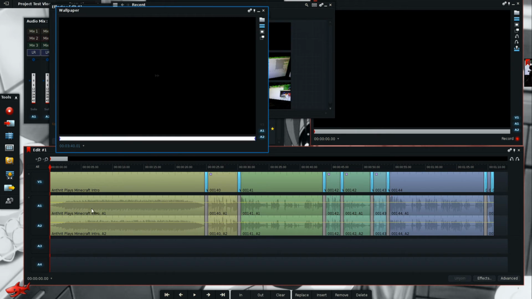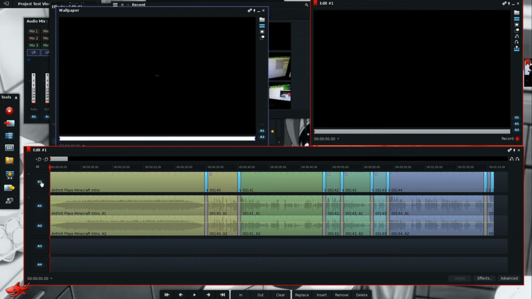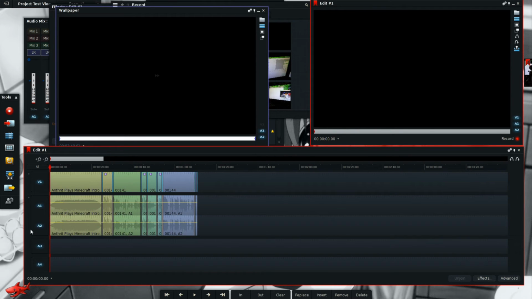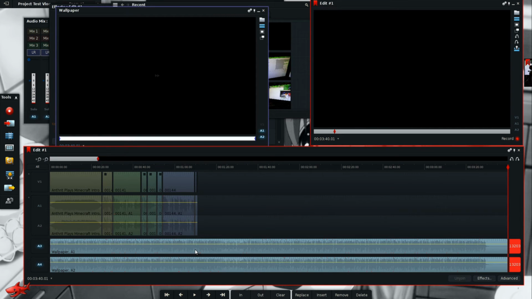Now before we insert it, we need to mute these tracks, because if we do not mute these and we press V, it does that. So let's undo that. We're going to mute these 2 tracks, then V it in there, and ta-da! There it is. Our track's in there.